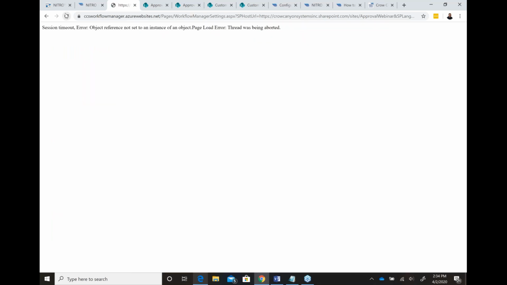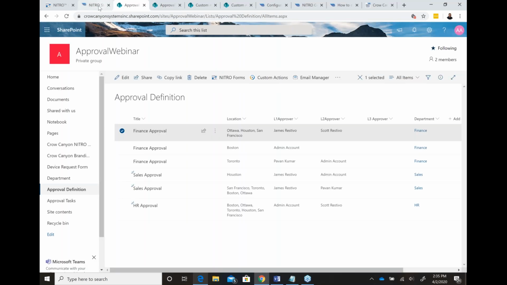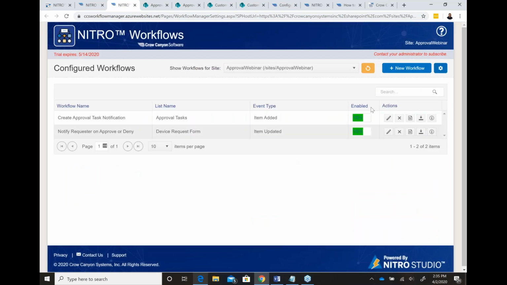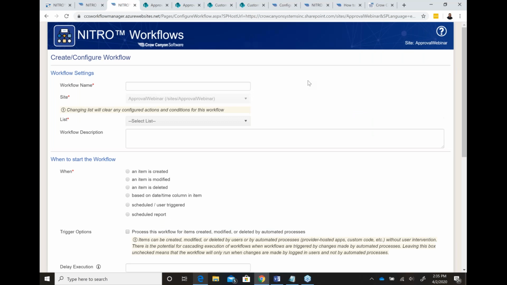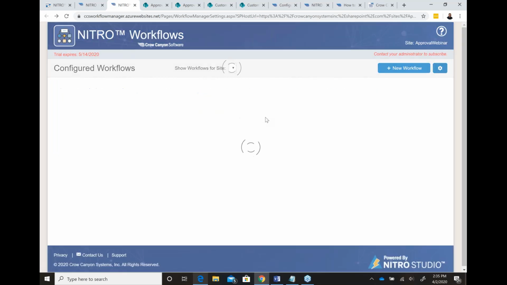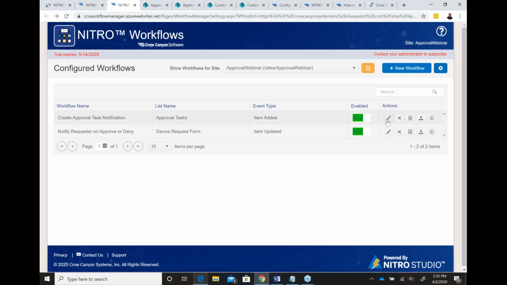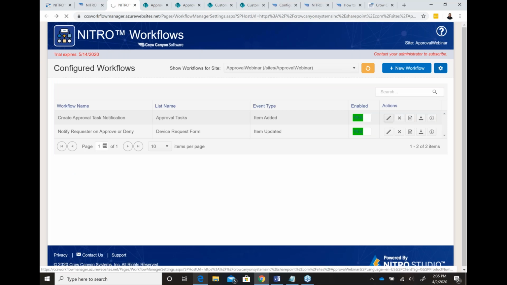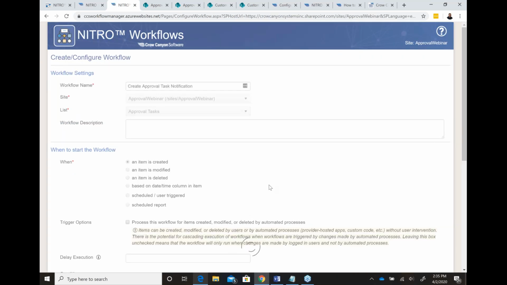I'm sorry, it timed out a little bit. Let me refresh. Okay, that's not working. All right, let me go here. So we can create a new timer-based workflow that could send those reminders. Let's jump back a step. We could have this one rerun. I think we can have it rerun. Let me check.